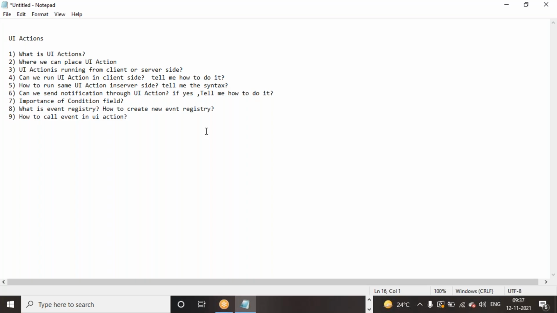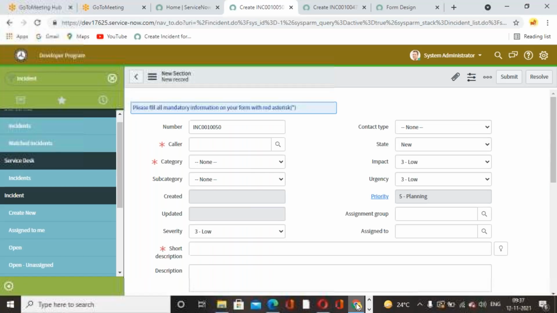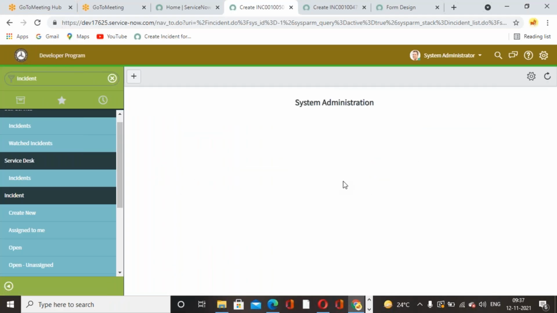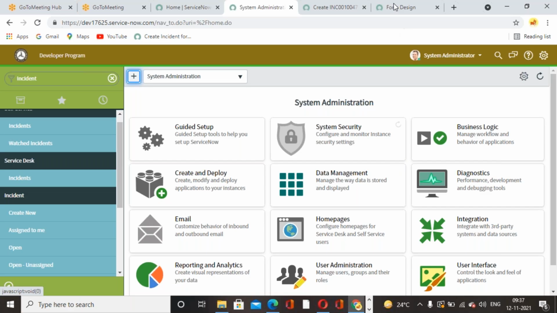Actually, guys, this is about UI action interview questions. These all questions are asked very frequently in every interview. So before attending any interview, please prepare these interview questions well. And answers you can find in Google, or the community site, so you can get all the answers. Or else you can see my interview question book also.